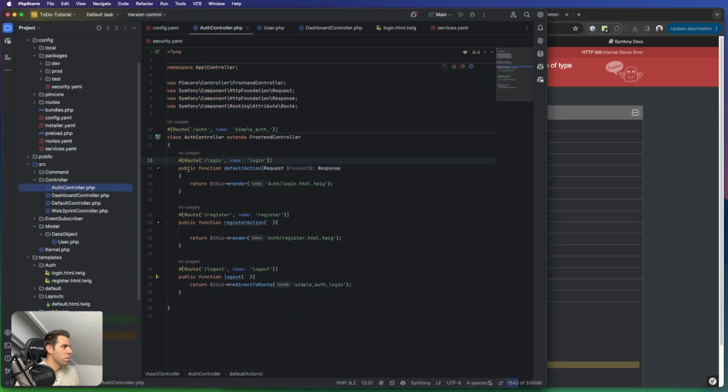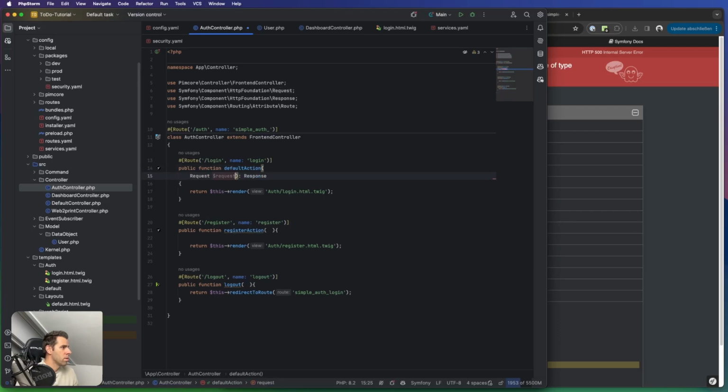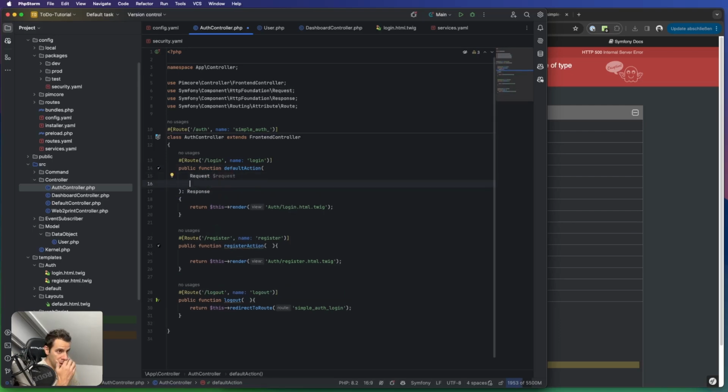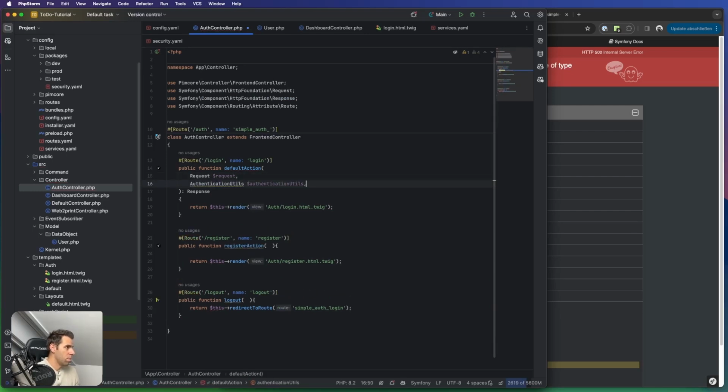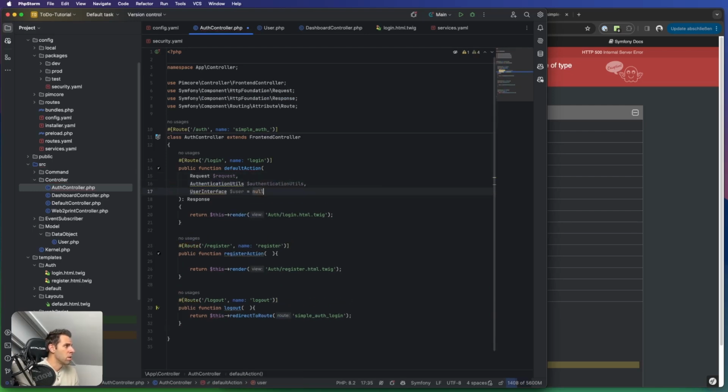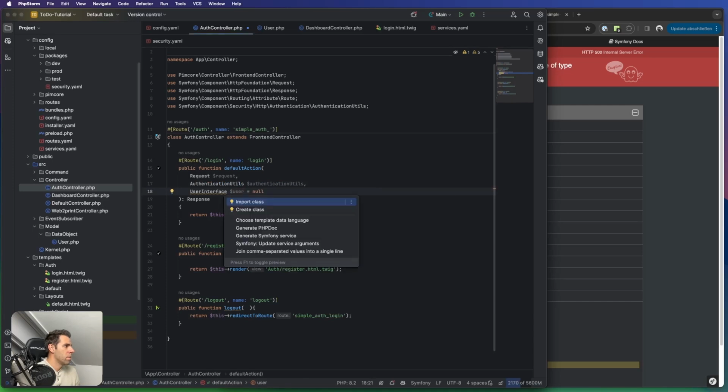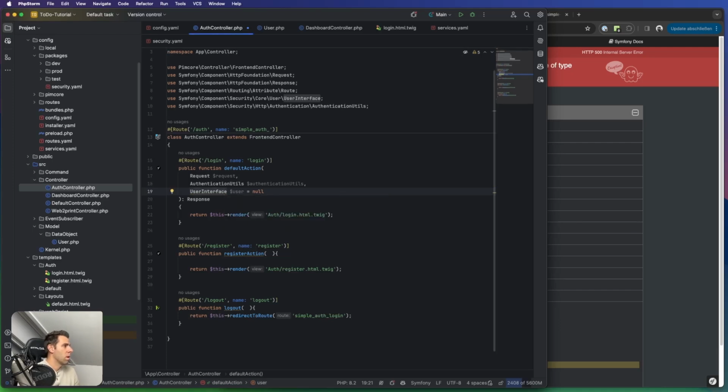You need to open the Auth Controller, and you can see under the login path we do not have any special code here, but we need to add authentication utils param, and also we need a user interface, and we need to add the class, and there also import a class. We import Symfony security class.